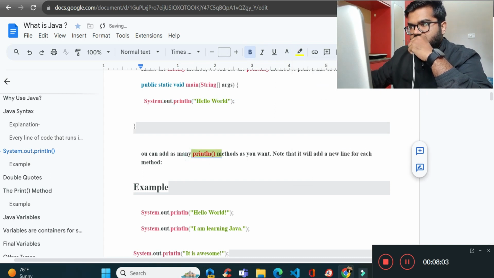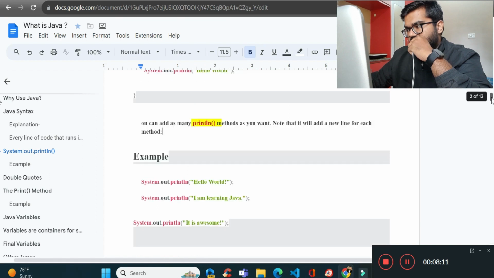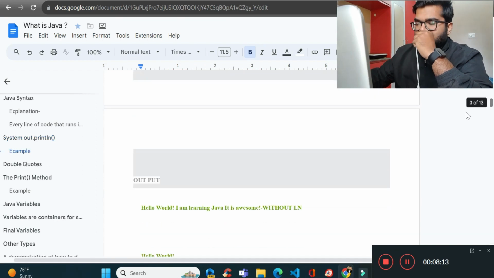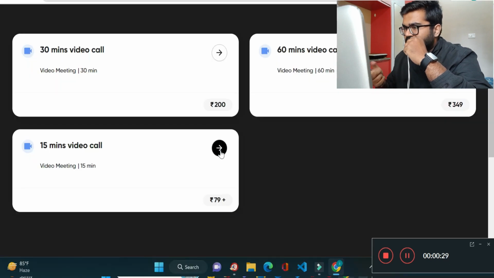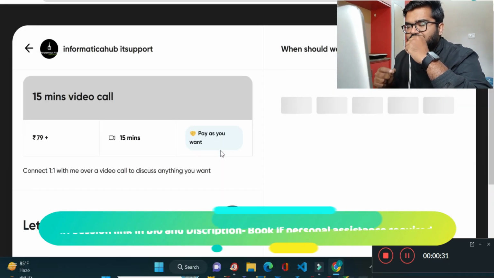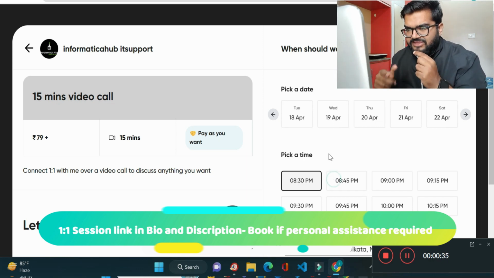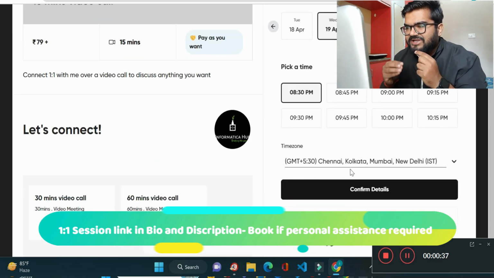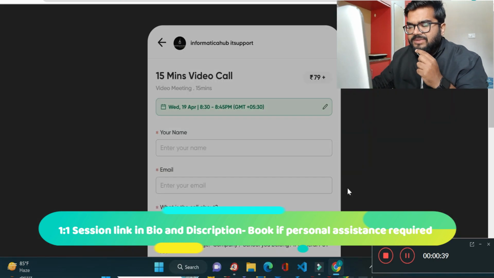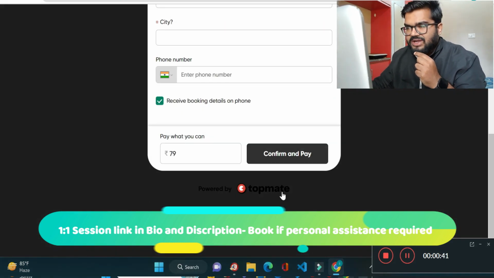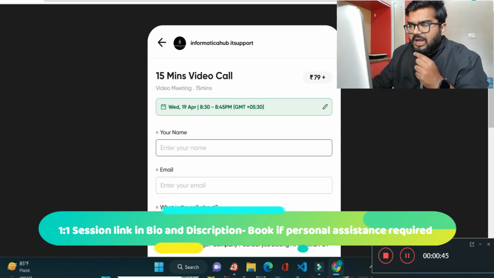So just remember println is a method that is used to separate the strings that you have taken into multiple lines. Suppose you use print without ln, the output will all be arranged in a single go, like hello world, I am learning Java, it's awesome. Without ln, if you are not using println, it will go in a single line. But if you have used ln, the output will be like this.